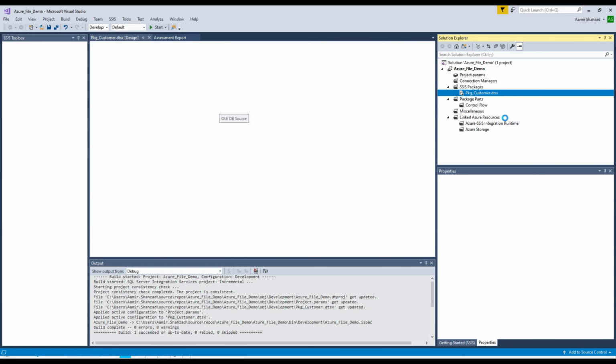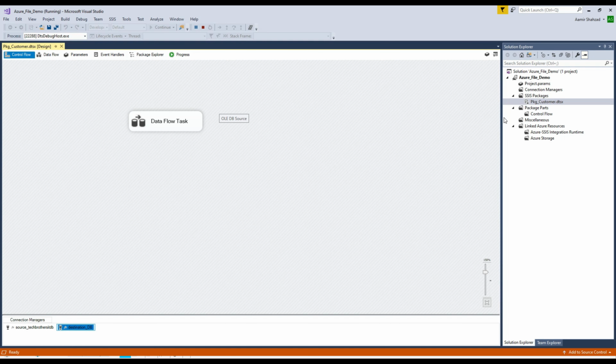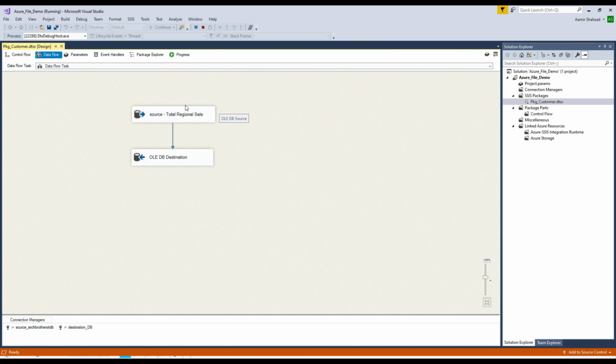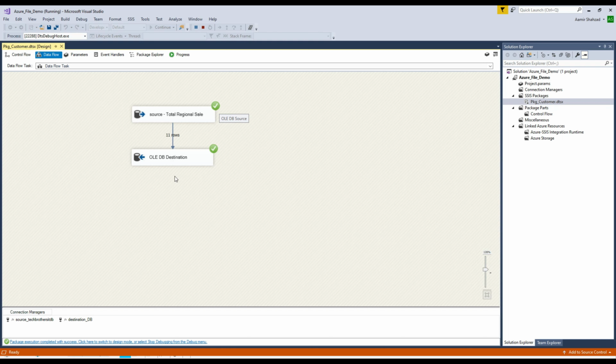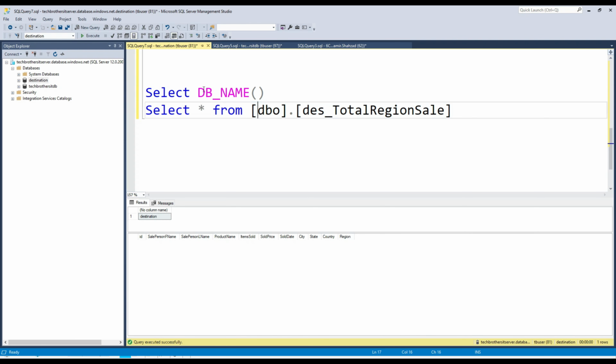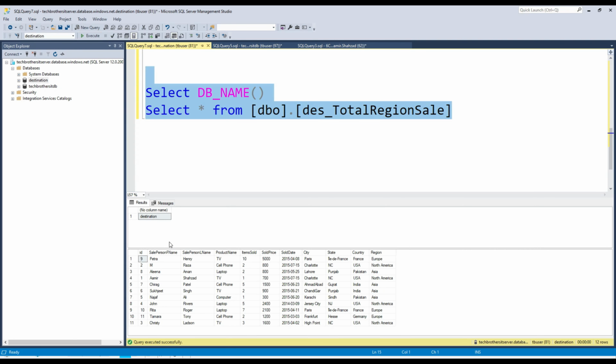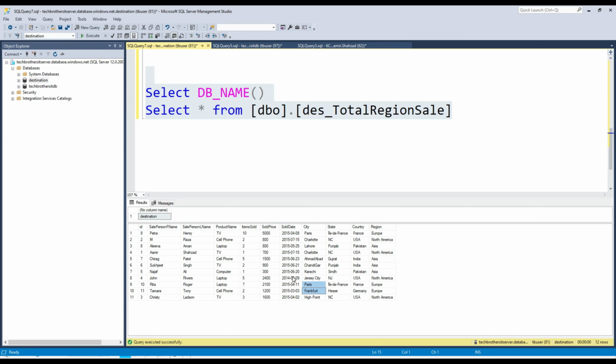It should read 11 or 10 rows from the source and load to the destination. So let's double click and see what is happening. It loaded 11 rows. Now we go to the SSMS and here that's where our destination is, and there were no records. Now it should have 11 rows right there. So this is destination and this is our records.